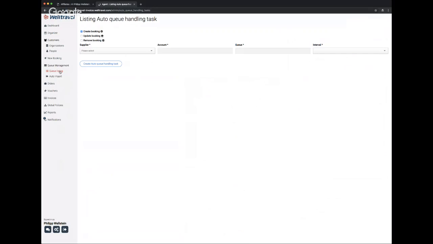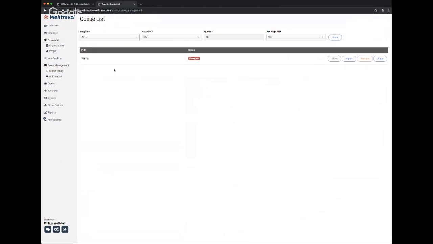I can show you how that happened previously. So previously, you went manually onto the queue list. You went onto the supplier, the corresponding account, the queue, and you looked at the different PNRs. Now, in this case, there is one single PNR on Q10, and we're going to have a quick look. As this has been created outside of our system, it is unknown to our platform.